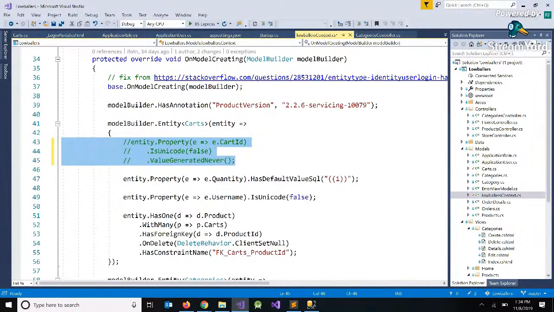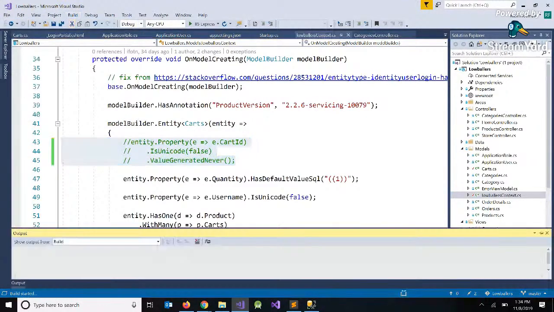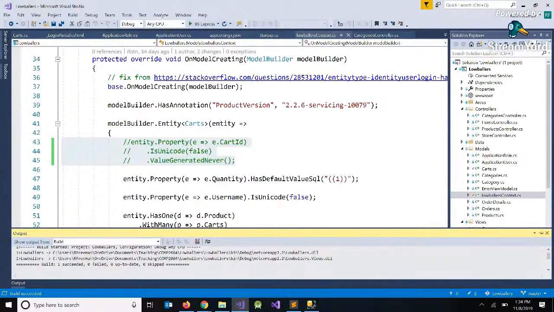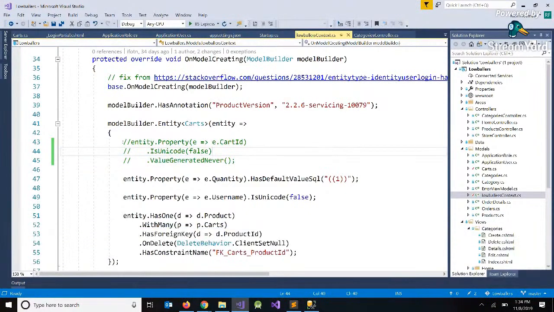We don't need it. We don't need to worry about the encoding, and we do actually want the value to be generated. And then build. We shouldn't see any changes to the front end of the application, but at least it's set up now that that cart ID will come from SQL Server. Much easier to just click this button on the toolbar. There's comment and uncomment.